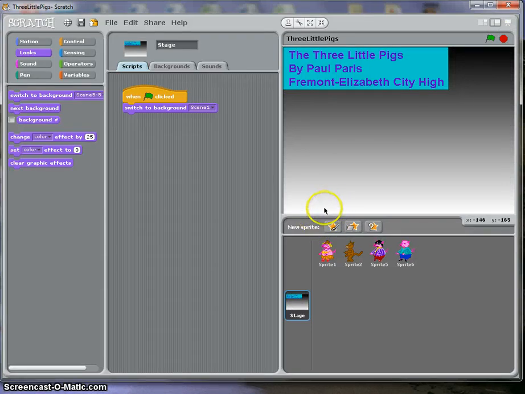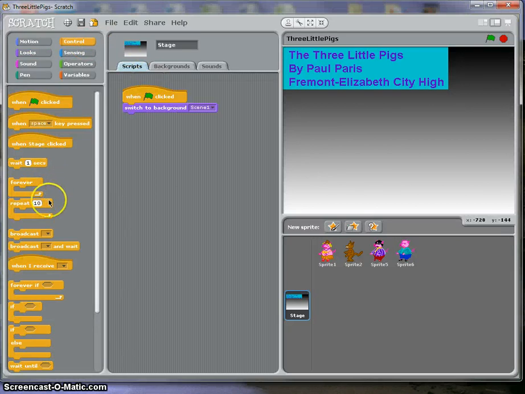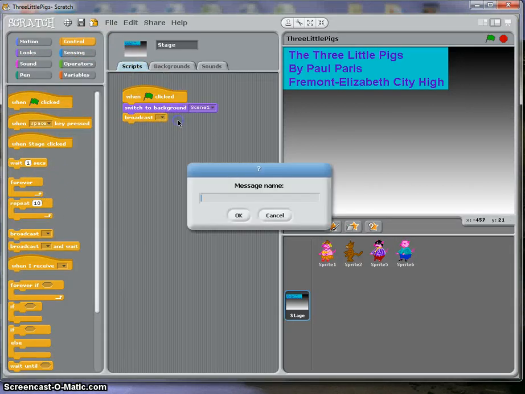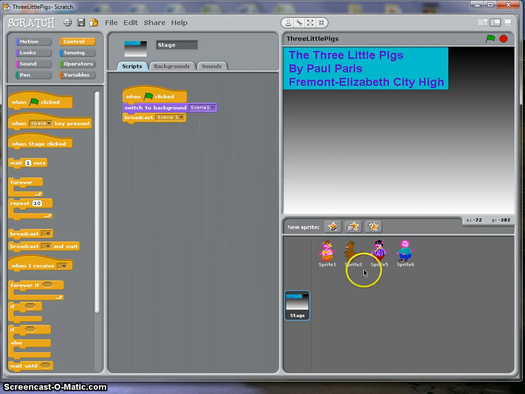Now I'm going to broadcast. Broadcast means send out messages to all the characters in Scratch, and then they do their little bit according to what the message is. Okay. So I'm going to broadcast, and there's a broadcast function right here. Now we're going to broadcast. I'm going to create a new broadcast, and I'll call it scene 1. Okay. So out goes scene 1 to all the characters.